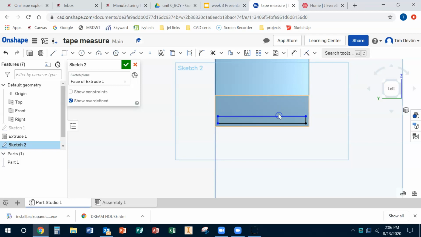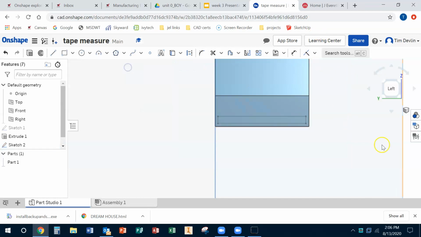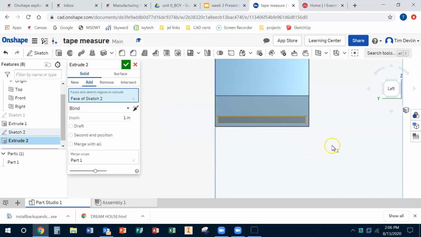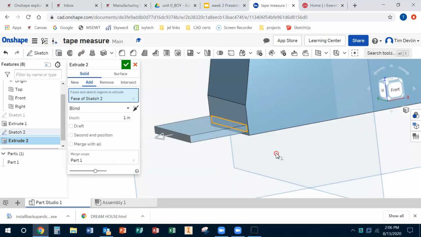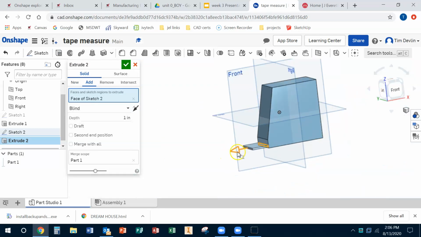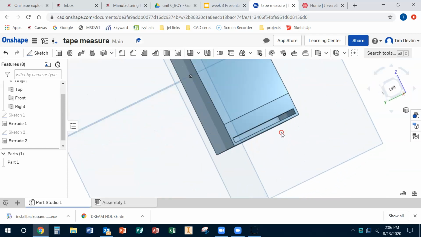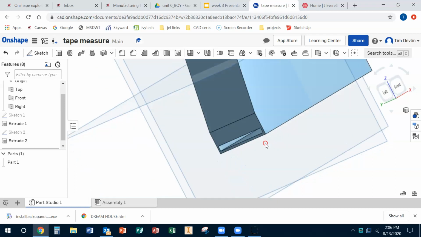Maybe we want this to be lower. Okay, so now I'll do check, and this time I guess I could extrude this out and it would look like the tape. I could pull this out and there's the tape, or I can click remove. I don't want to go that far though. I can click remove and then click the check, and now I have a hole that goes inside of there.